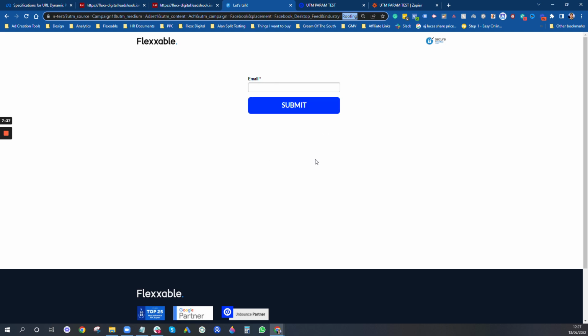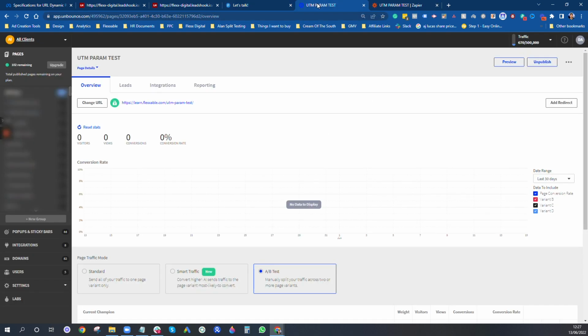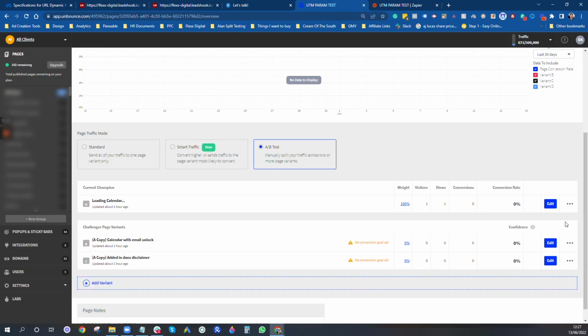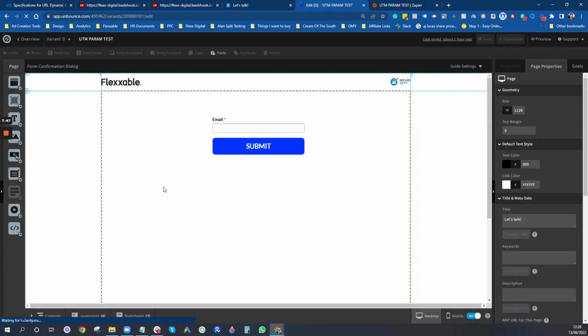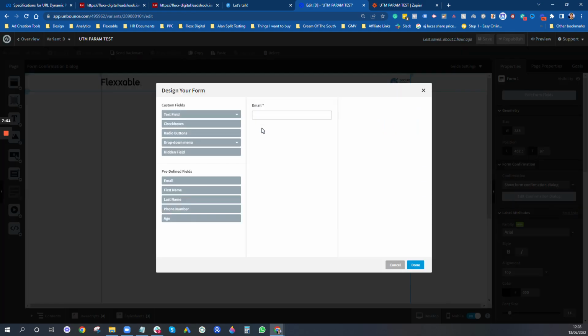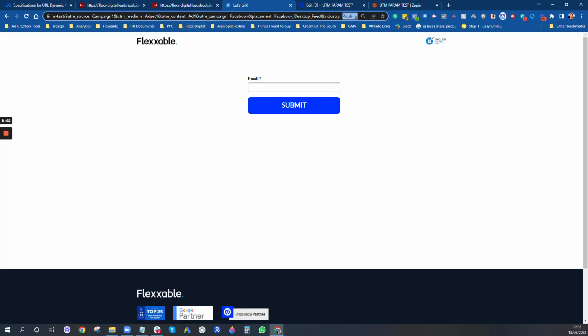Now what we want to do is go set up this form correctly. Okay, so this is the Unbounce calendar. We're going to go and edit, and now you want to go and add. So double click on the form. You've got the one question here. Now you want to go and add in all of the fields that you have up here, basically.